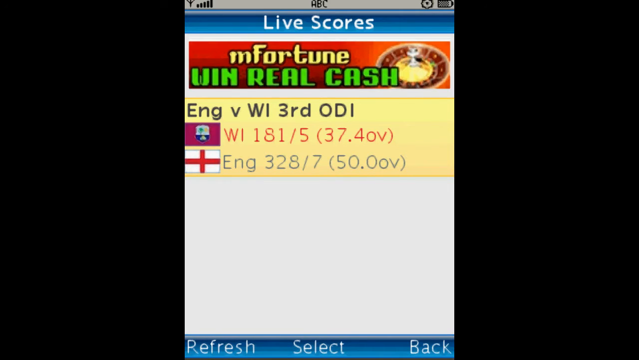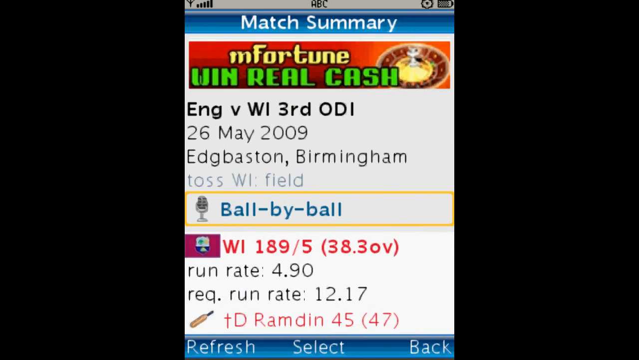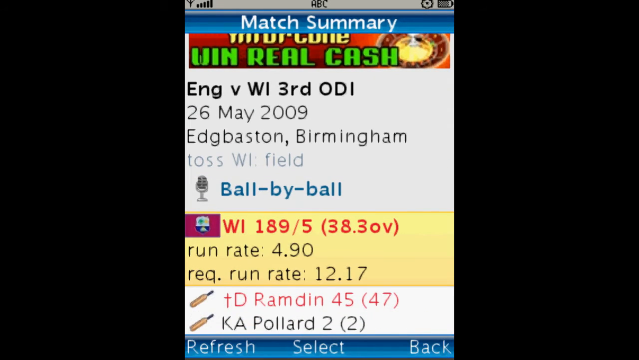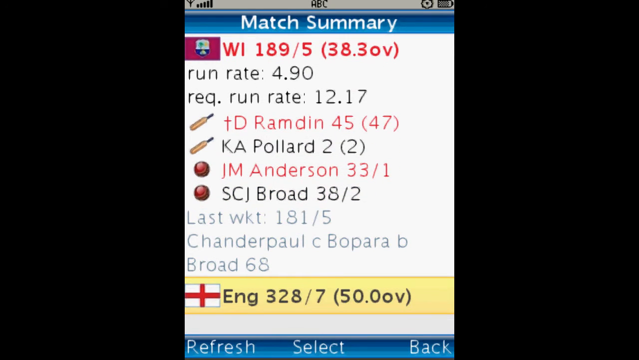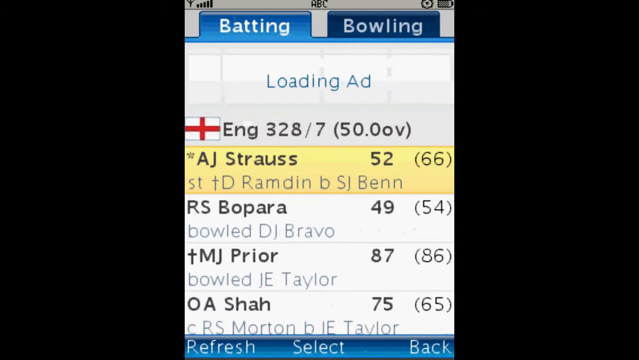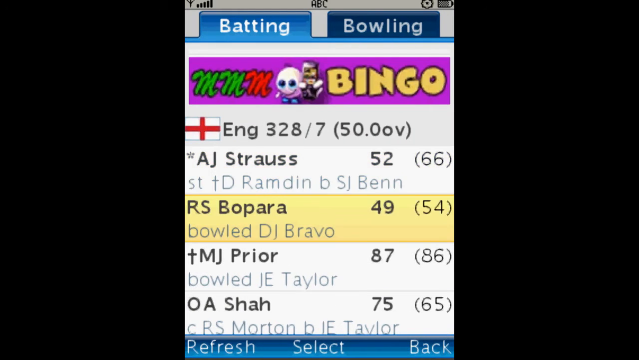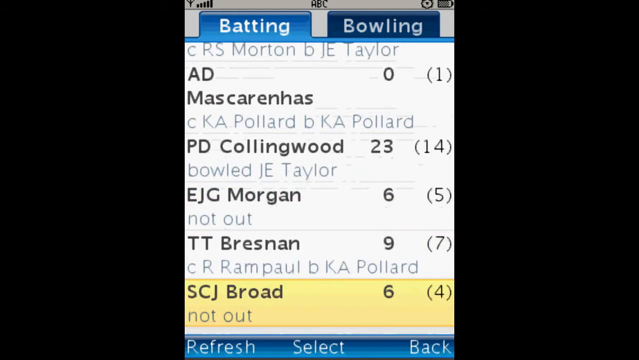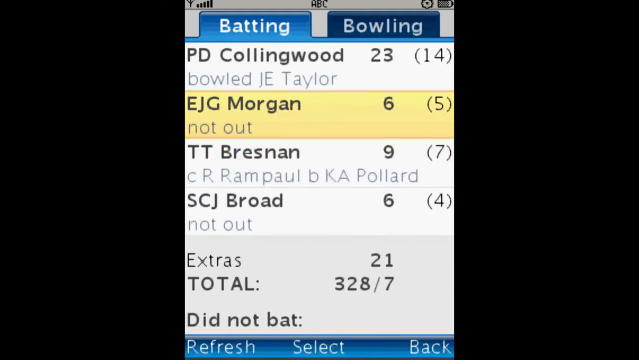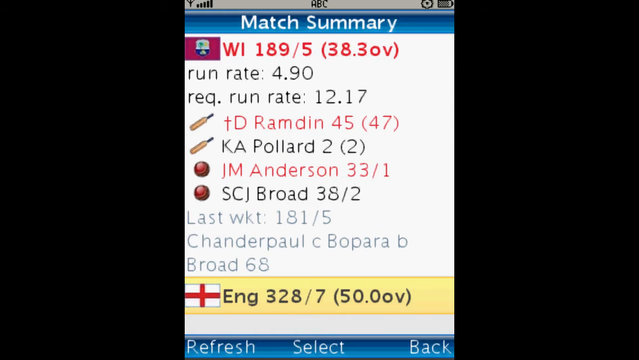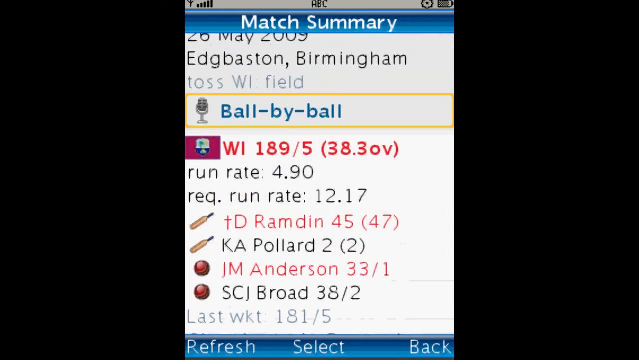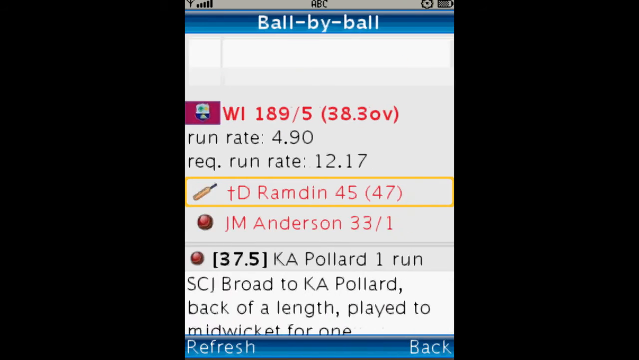Opening up live scores, there it is, the third ODI. England going nicely. The West Indies only 4.9 runs per over and they need 12.17. I'll have a look at England's first innings. I'll have a look at the scorecard for the batting, and there it is, pretty solid performance. You can see the bowling tab at the top right there I could have a look at as well, but I'll go up and have a look in the ball by ball commentary that we get from Cricinfo.